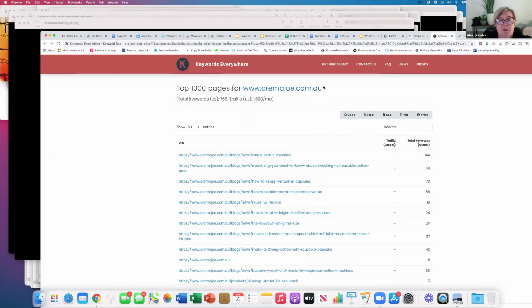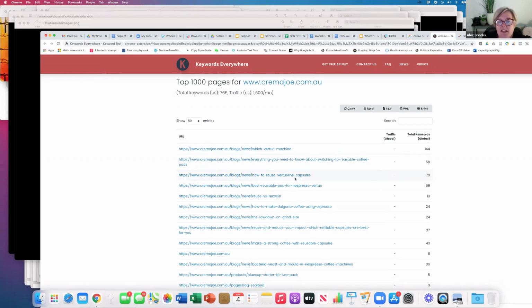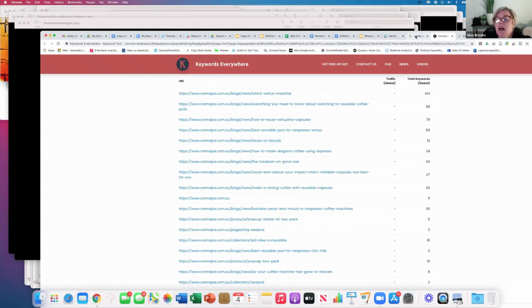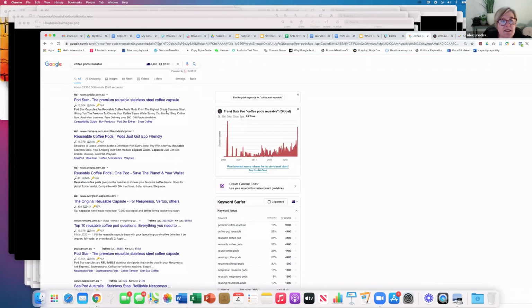And it's showing me the top 1,000 pages for cremajoe.com.au, and you can see which one is at the top: everything you need to know about switching to reusable coffee pods. That will be very relevant for my content design. So this is just one glimpse I've got by doing this hypothesis testing, which has now shown me about the content I'm going to write, in my view, as a content designer. So the reason I love doing this hypothesis testing is for this reason.